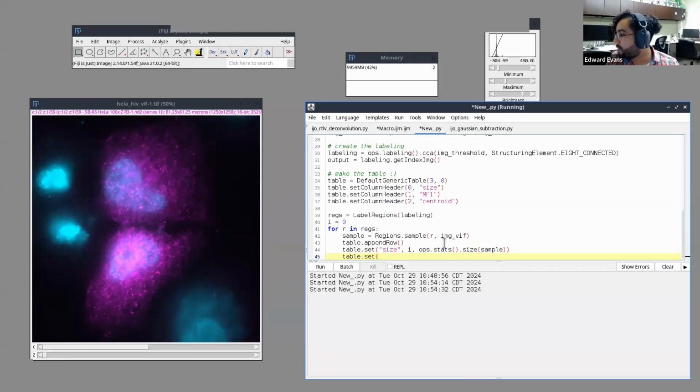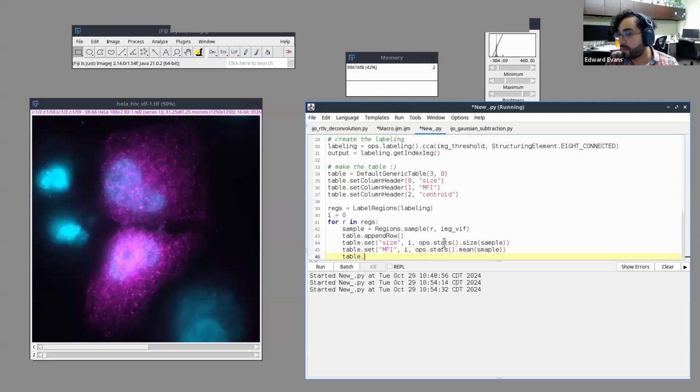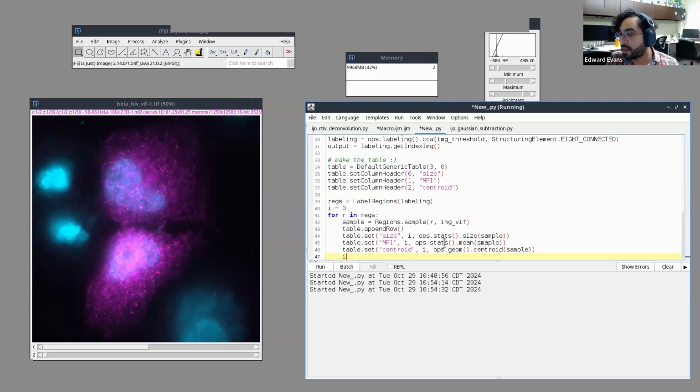So I'm going to do the other ones here real quick. MFI, and then this one is ops.stats.mean. Oops, mean sample. And one more here, which is the centroid. So we just do that, just like that. Again, incrementer for the row. And ops, and this centroid thing is in the geometry namespace, so geom. There we go. And we need to do i plus equals 1.